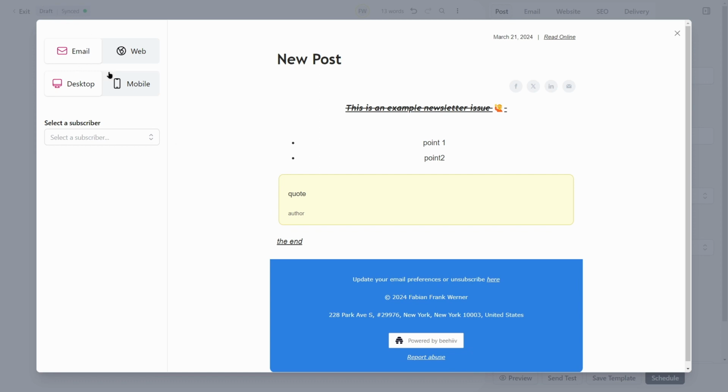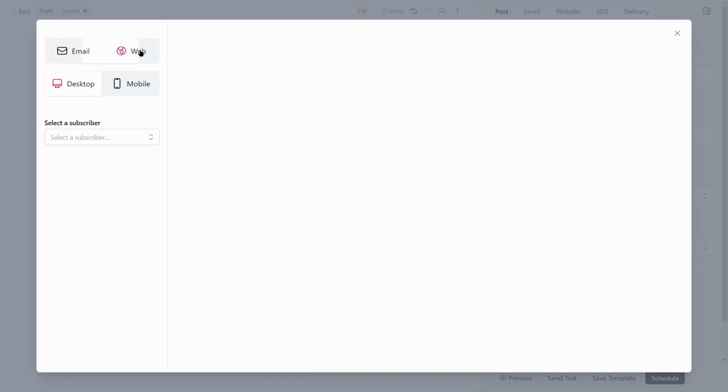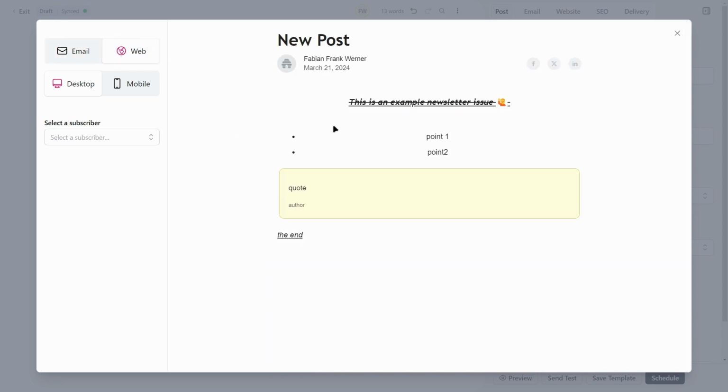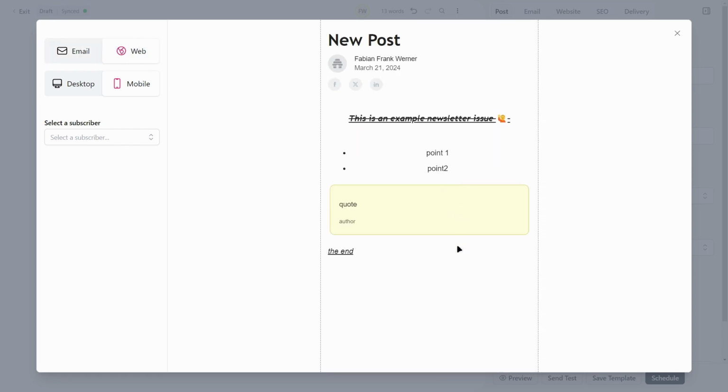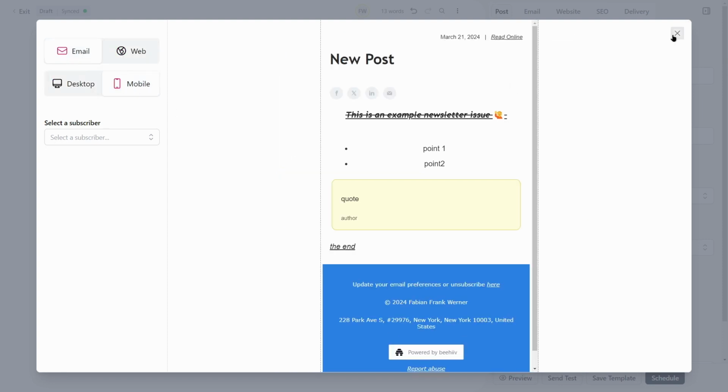For example, as an email version on a desktop. So how people would see your newsletter if they open it in email on their desktop or if they open it on the web version on your website. And the same then for mobile. So you can preview how your newsletter looks if people open it on email on their mobile phone, smartphone, and how it looks when they open it on their browser on their phone. And you can also select a subscriber, for example yourself, to send it to, so you can have a look at it in real time on your own.